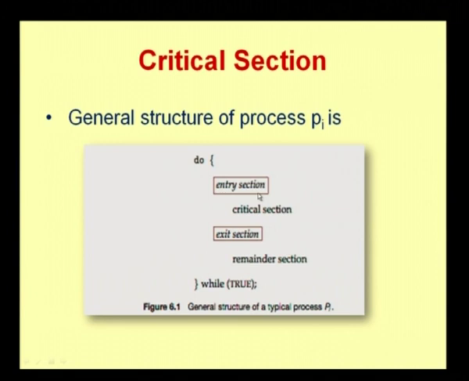So let us see a code snippet. What is a code snippet? A code snippet is a part of code. Here it is: do, entry section, then critical section, exit section, and remainder section, and while. So we will see more about this diagram after the break.